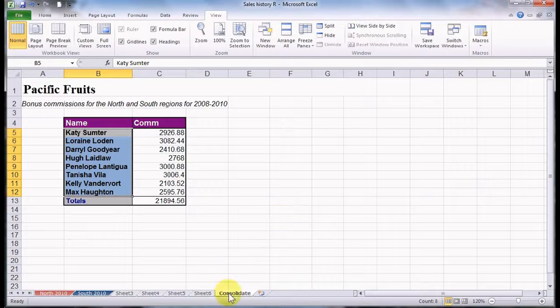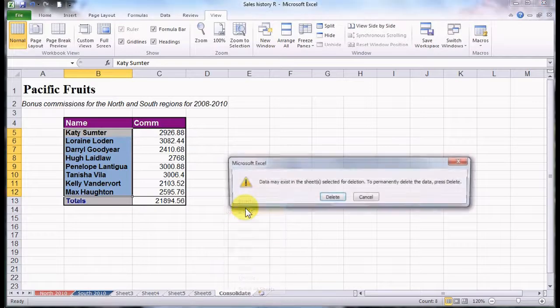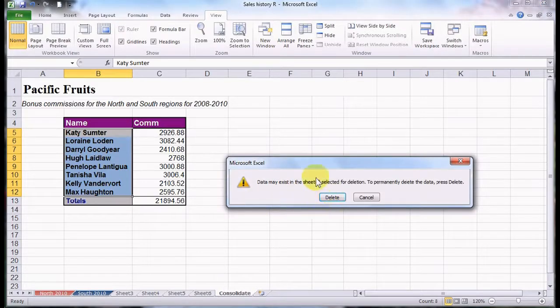If there is data though, and I try to delete that worksheet, so for example this Consolidate worksheet, it's got some data in here. When I go to my Delete, now it's going to warn me because it recognizes that I've got some data in there. And check it out though, it says to permanently delete the data, press Delete. So I still won't be able to undo it, but it's nice that at least I get that warning.